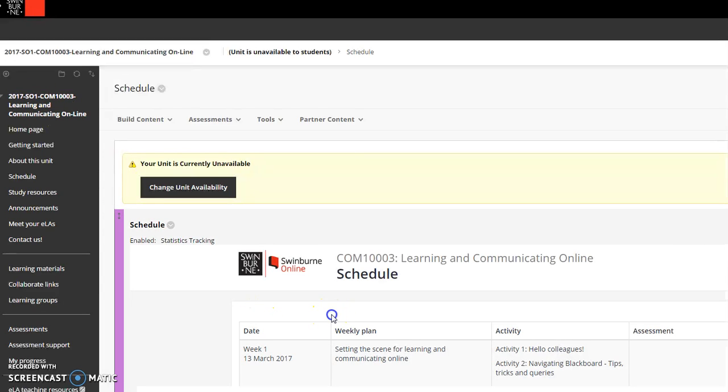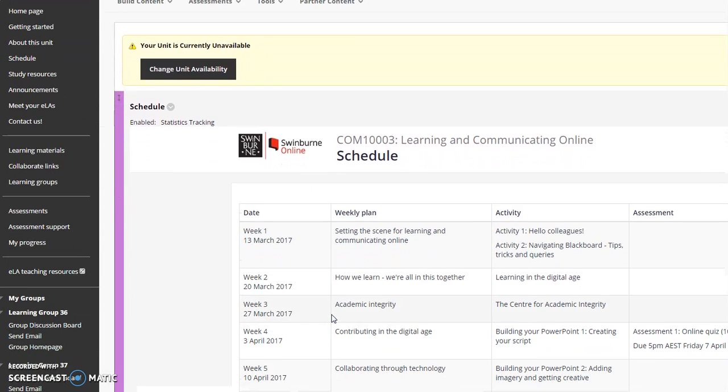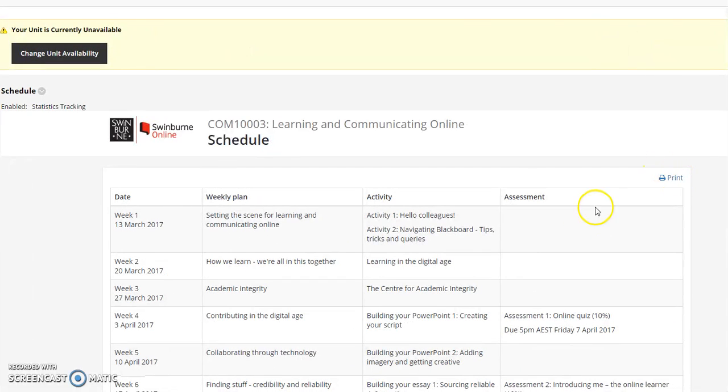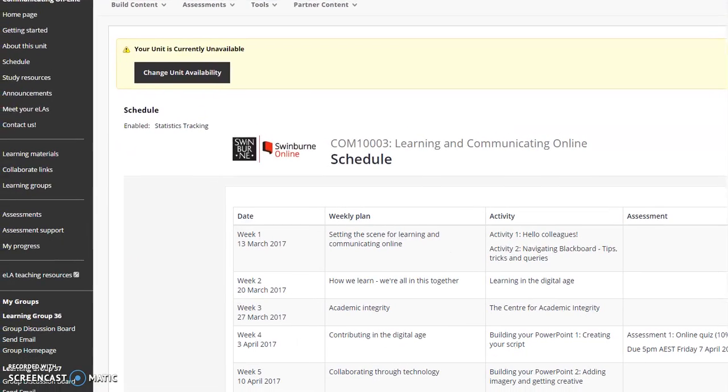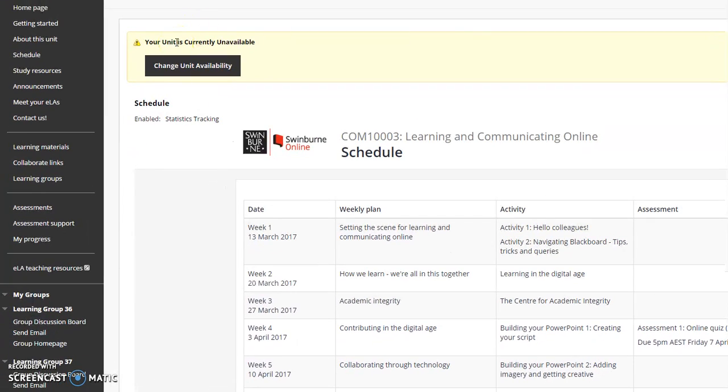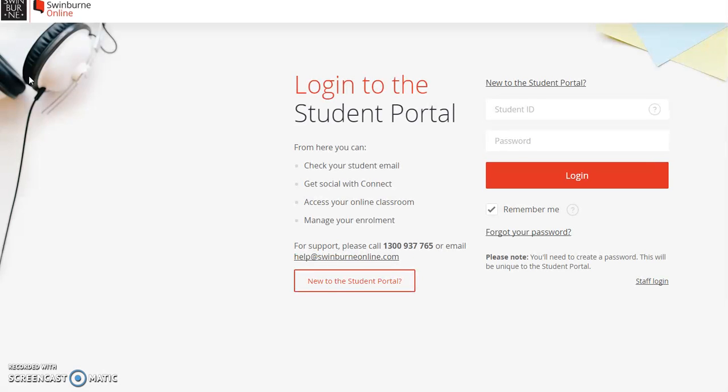There's also a schedule, and I encourage you to print off a copy of this. You can print by just simply clicking the print link and having a hard copy of this that you can tick off the weeks as we move through them. This will help you keep on track. There's some information on study resources. You will need to log into the student portal to access these. Our student advisors can help you with that process. In a nutshell though, you'll need your student ID and also your password.